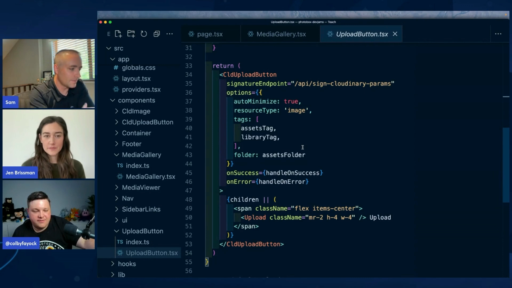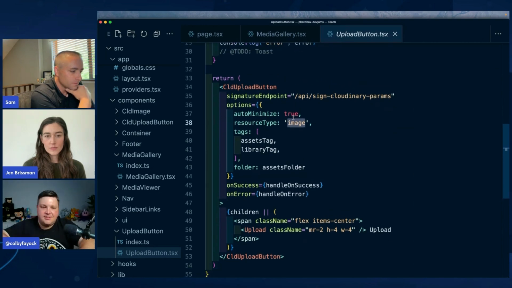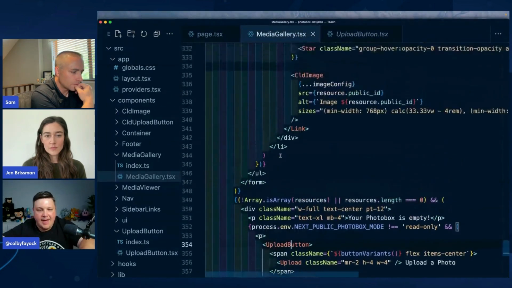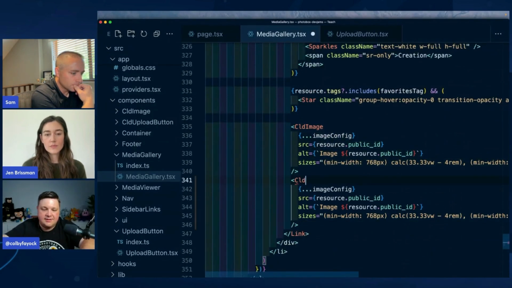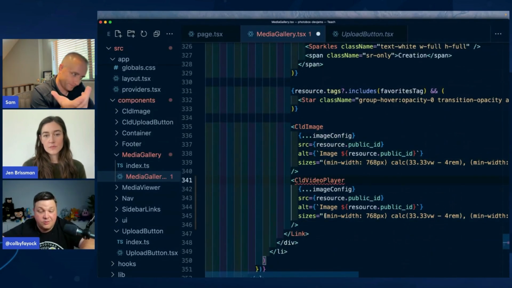This could totally support videos. The tricky thing is being able to build the UI around it, because it's not exactly just drop in. So say for instance, if I change this to video, some of the things that I would need to change is, on the media gallery, I would need to detect the resource type, and maybe I would render a CLD video player instance instead, which is totally doable.